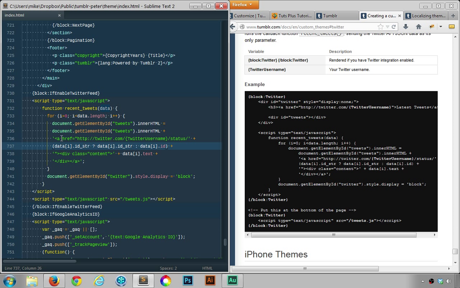First thing I want to do is have this be a paragraph. So for each tweet, I want a paragraph, and inside that, I would like an anchor with the string of the tweet and a link to that actual tweet. So I'm going to do that like so.